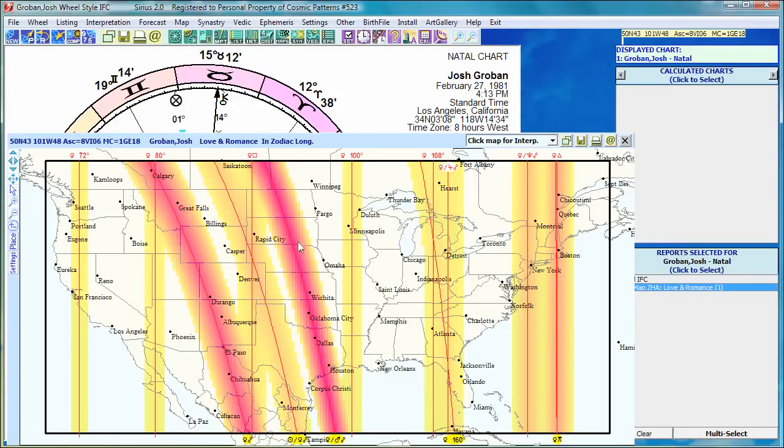So this curved area here is excellent for love and romance for Josh Groban. And this area looks a little wider, maybe not quite as bright red, also very, very good. And the yellow areas are also strong, not as strong as the bright red. So you get an instant visual of what areas are great for love and romance.